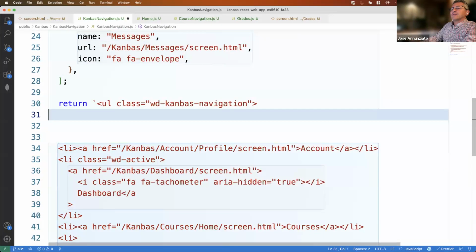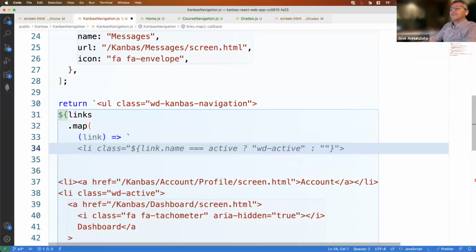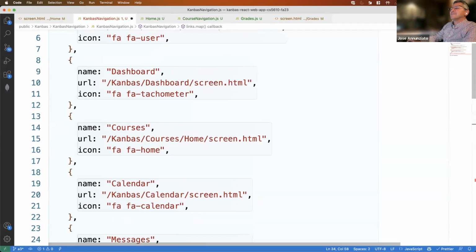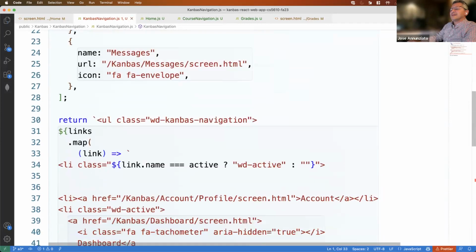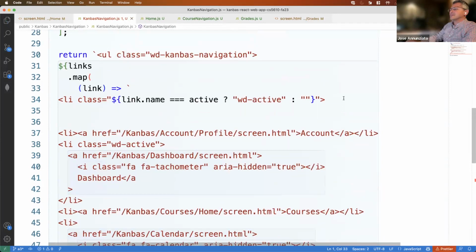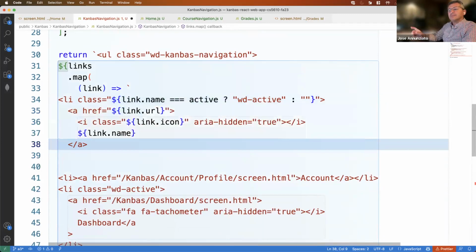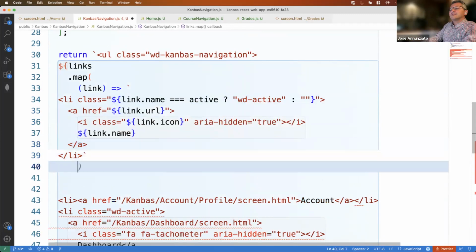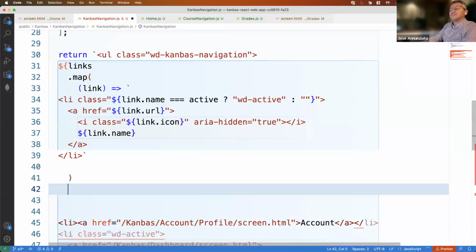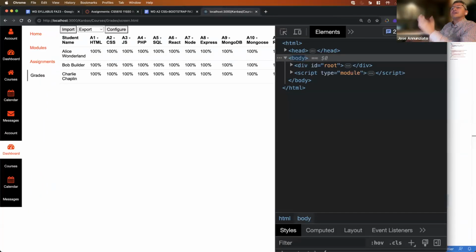So we can create here now code that will iterate over that, and for each, it's going to create a hyperlink. Presumably we need an active argument here, and based on that active argument, it's going to turn on that class. It's going to add a hyperlink with the URL plus the icon, the link name, close the LI, close the parentheses, close the join. And let's render that. Let's see if you refresh. Okay, there it is.